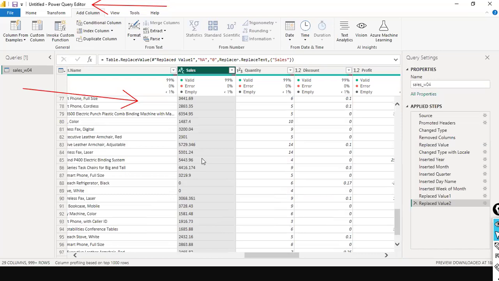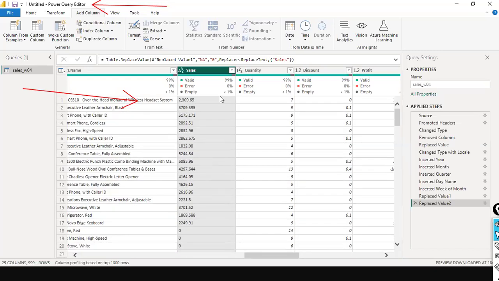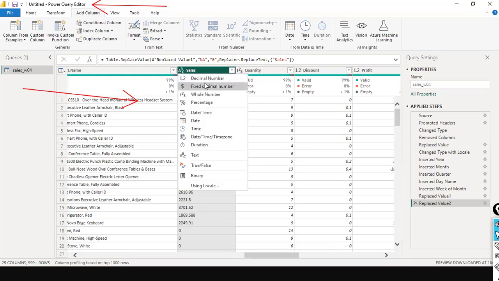Okay, here it did not even assign anything there, NA or null, nothing. Here we will ignore that at this moment, and I'm going to click on the ABC. I'm going to select the fixed decimal number.